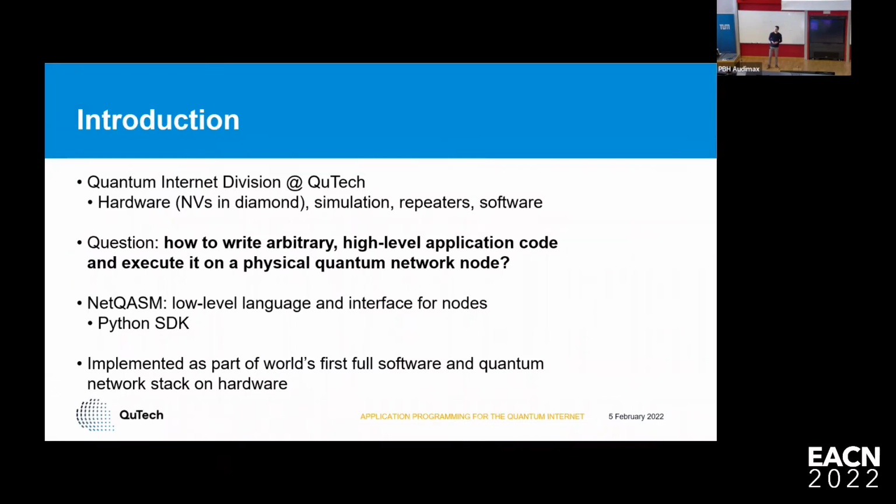Yeah, so a quick introduction. As I said, I work at QTech as a PhD student. I'm in the quantum internet division. In this division, we have many people with different backgrounds working on different things. Some people are physicists and experimentalists, so they work on hardware. We have a setup in the lab where we can do experiments with 2 or 3 quantum network nodes based on NV sensors and diamonds.